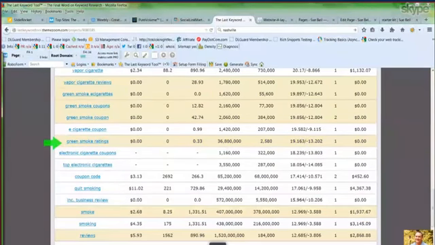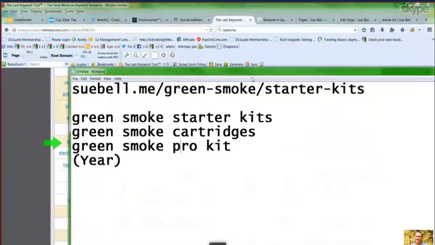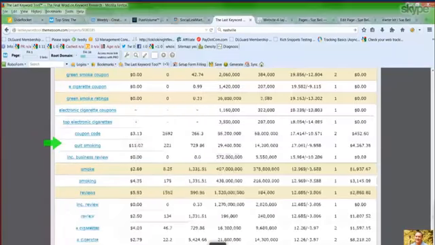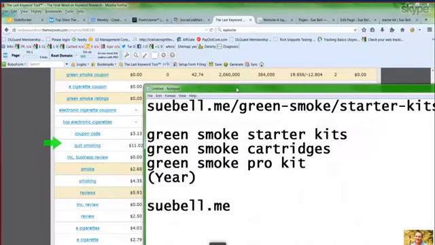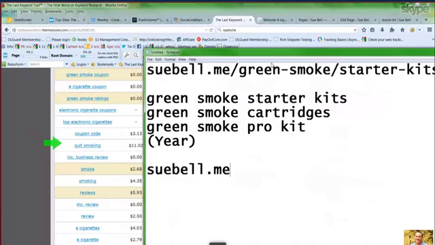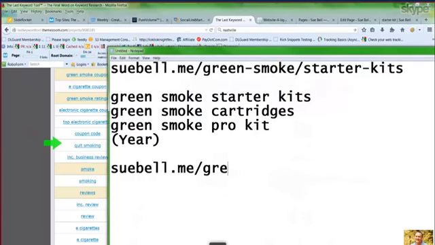So on this one again, I would still put up, bear with me here. So for this silo landing page, it was SueBell.me. Pull this up a little bit more so you can see what I'm doing. And the target URL was green smoke again, because remember, this is all on the same silo.